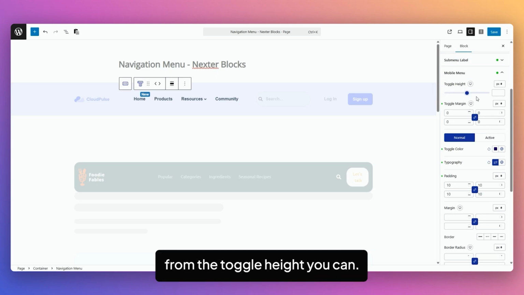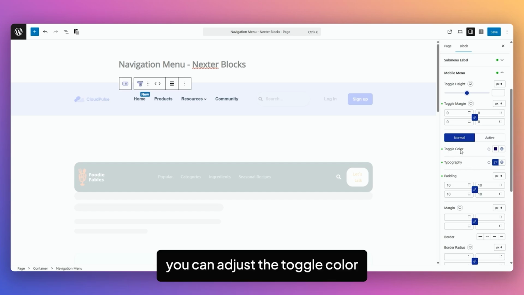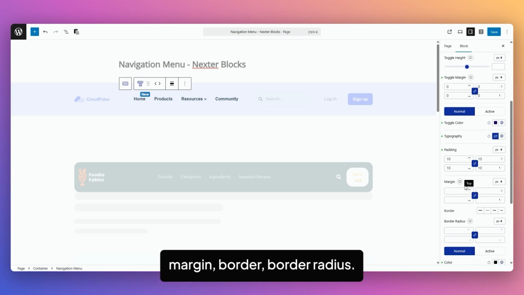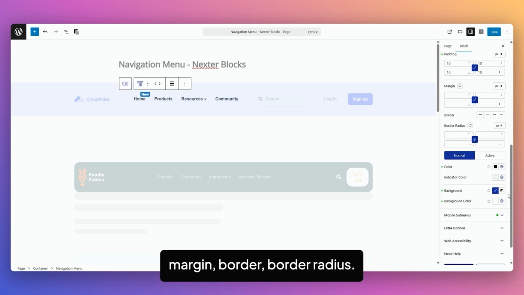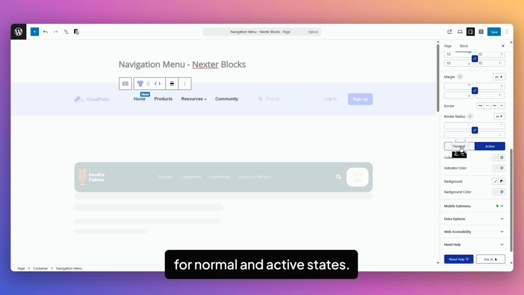From the toggle height, you can set the height of the toggle. From toggle margin, you can add margin. You can adjust the toggle color for normal and active state. You can adjust the typography. You can add padding, margin, border radius. You can adjust the color, indicator color, background for normal and active states.